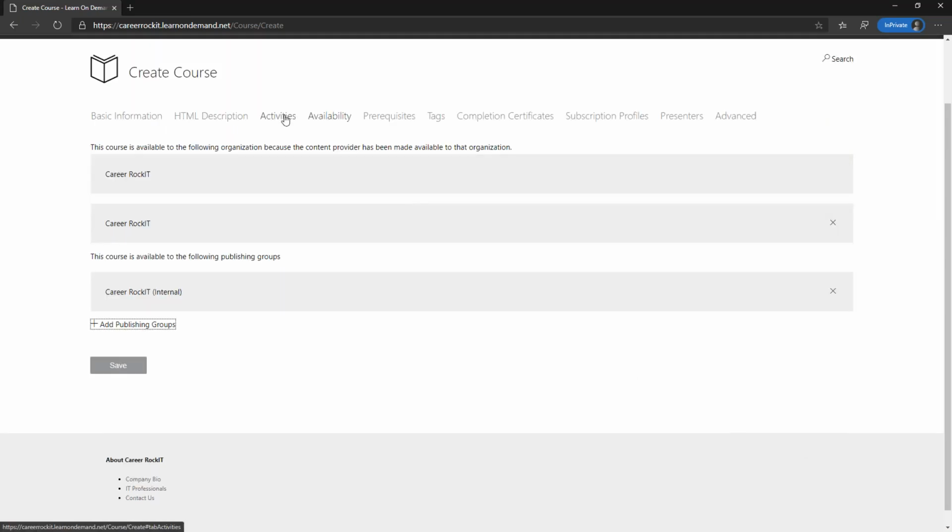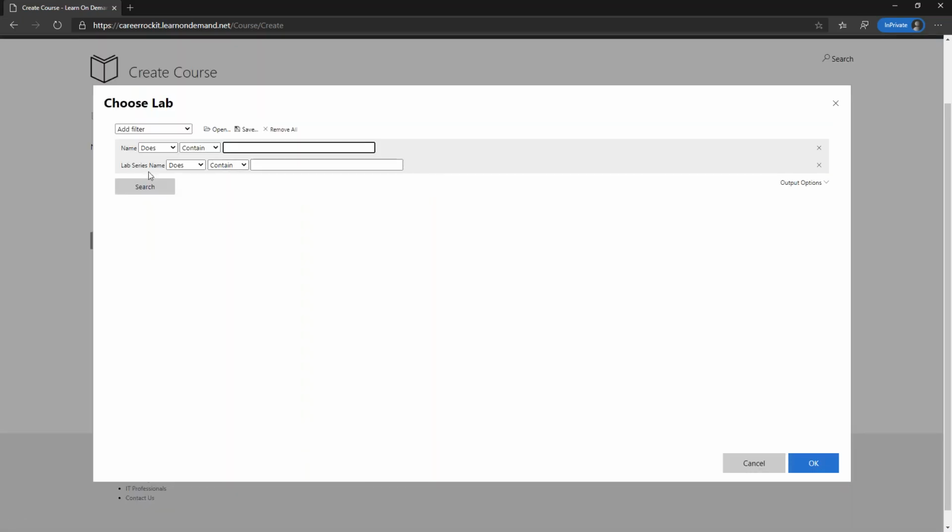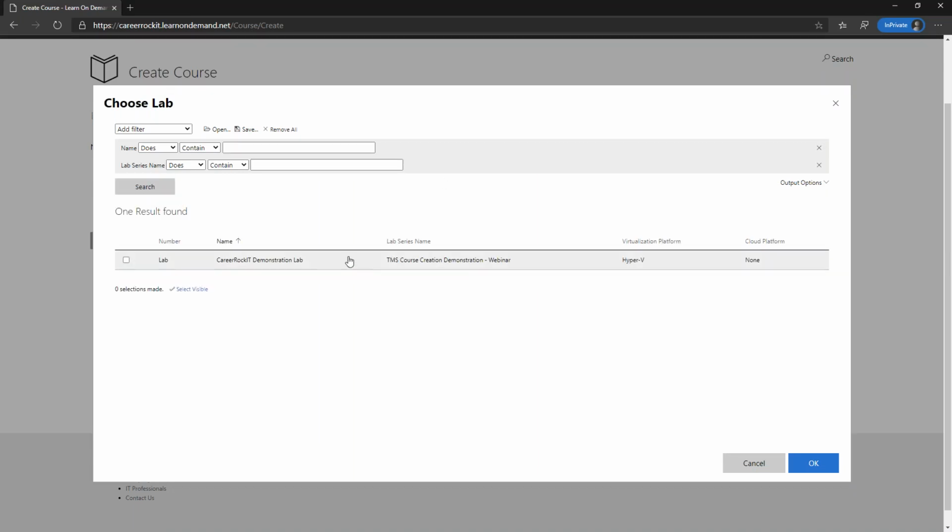But the next field that I want to show you is activities. This is the big one. This is where you start to build that template like I showed you. For example, if you want to add a lab. Now, I only have one lab available here, so I'm going to do a search for it, but you might have a whole list of labs that are available to you.